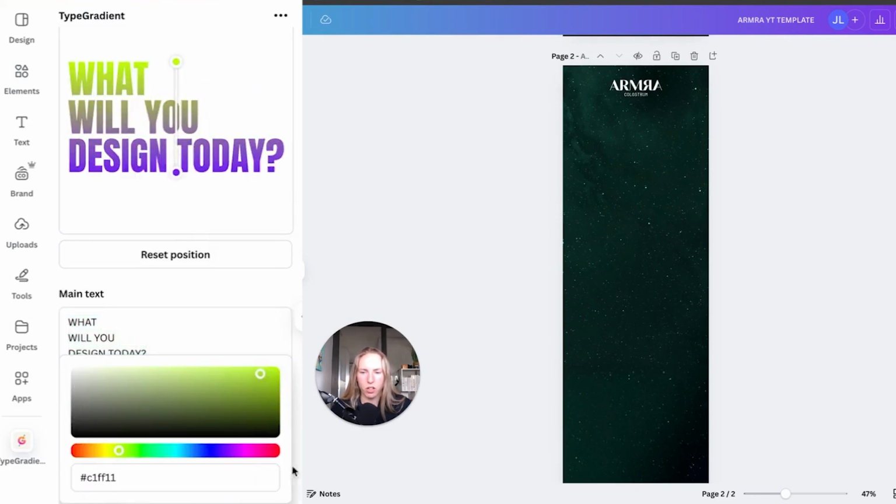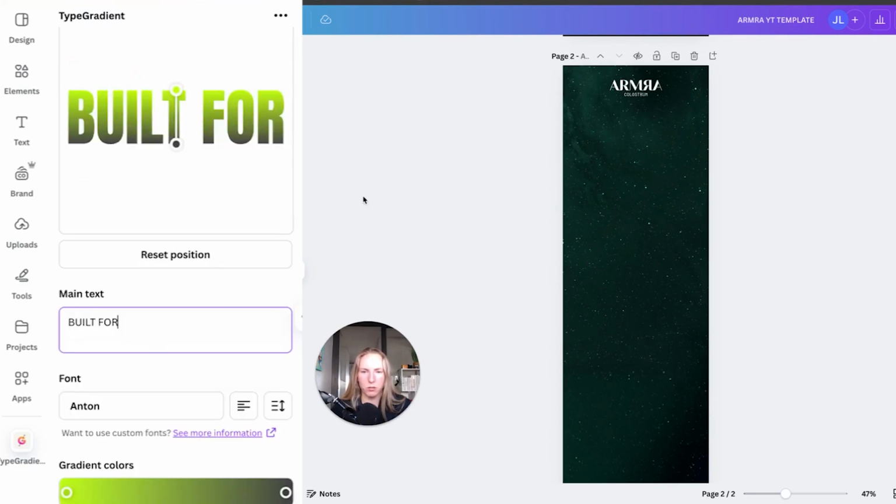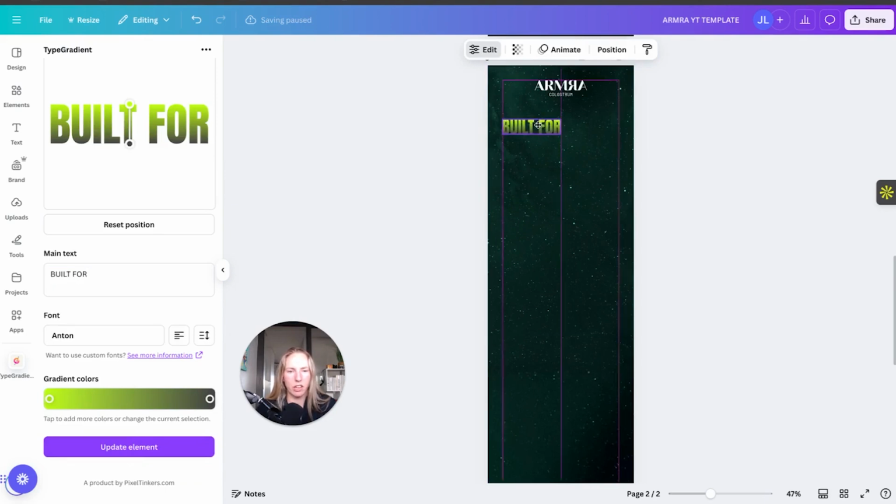So we'll go here, and then this one's going to be maybe a black or a gray over here. Okay. And built for. Cool. So we're going to add this to our design. You're going to see it here. And now we've got this really nice gradient that we can work with.